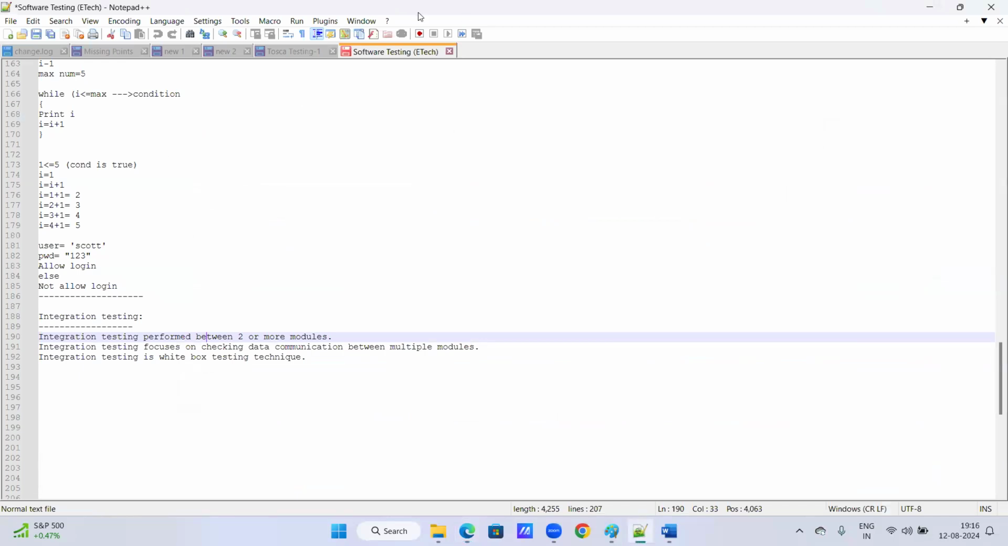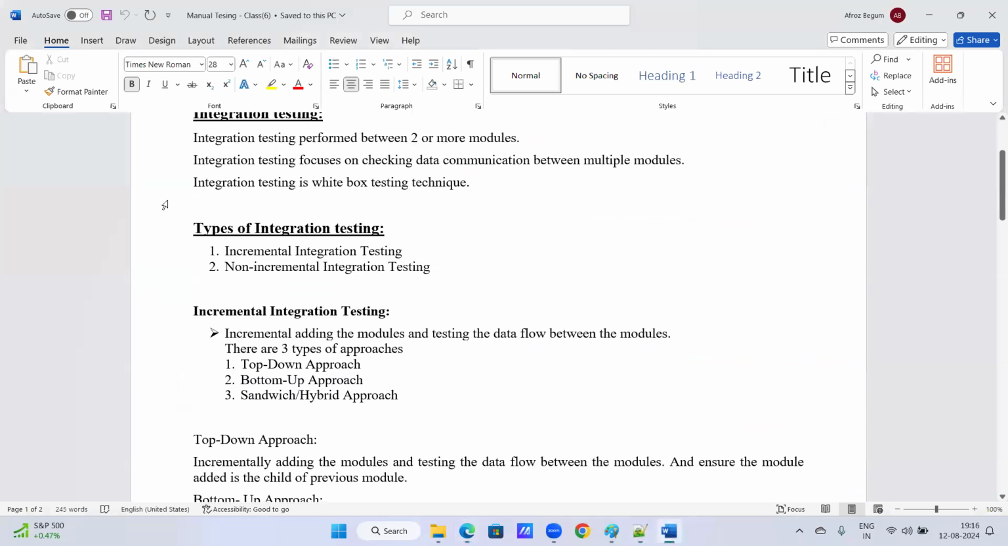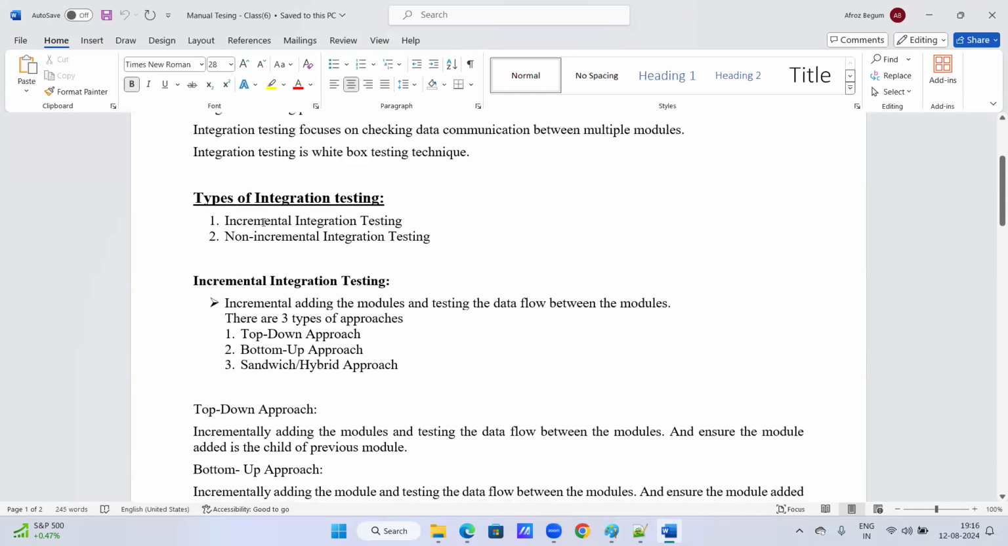So this is integration testing. Now I will show one document here: types of integration testing. There are two types of integration testing that we have. It is very important. One is incremental integration testing, the other is non-incremental integration testing. We mostly use incremental integration testing. Non-incremental is not used in real time. Okay, I will explain both of these topics.